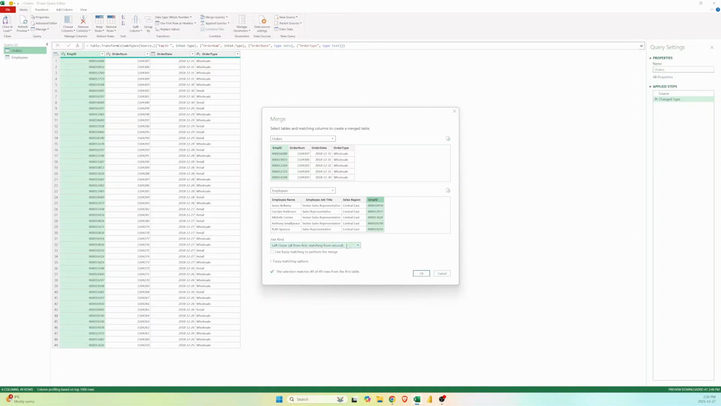For the join kind, in this case we'll use left outer. This means that everything from the orders table will remain, and we will add the additional information from the employees table wherever we have a matching line.